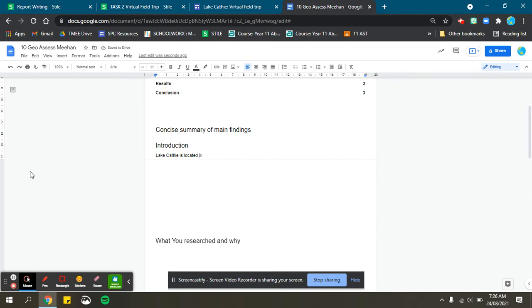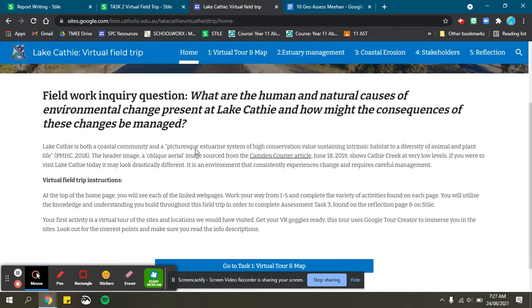I'm not going to write your assessment task for you, but you need to be really broad about where Lake Cat-Eye is, what it's located near, why it's increasing in population so much at the moment, and then generally why we have chosen this area for you to look at in terms of environmental change and management. And all that is found in here.